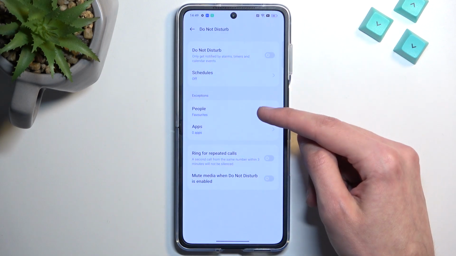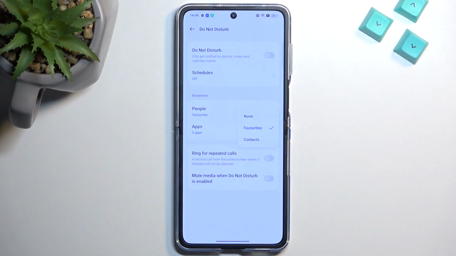Now, going back here, we also have People. This will allow you to select who can call you and message you, and we have three options: None, Favorite, and Contacts. And that's really all the options that I would consider important. Obviously, if you find something else intriguing to you that you want to change, go right ahead and do so.